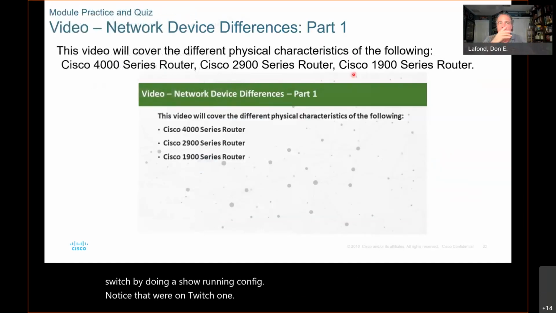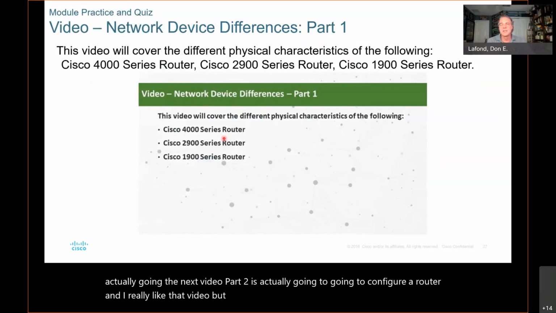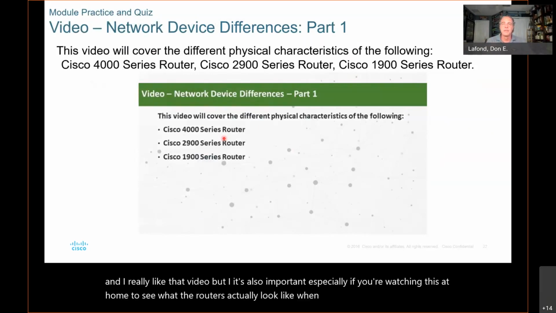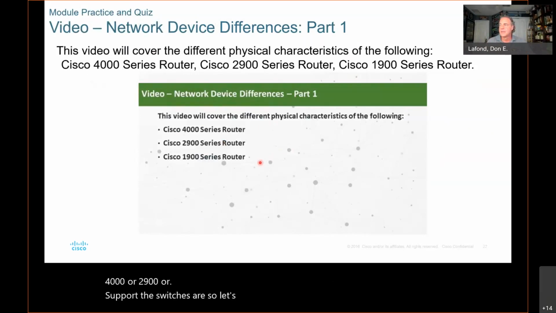All right, here's a video that will introduce you to the routers that we use in our labs. And then the next video, part 2, is actually going to configure a router. And I really like that video, but it's also important, especially if you're watching this at home, to see what the routers actually look like when we talk about a Cisco 4000 or 2900 or what the switches are. So let's see this video.